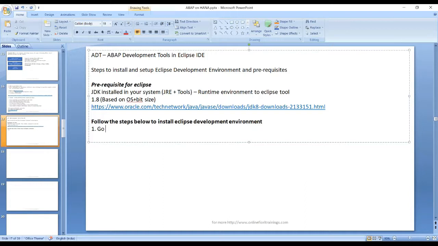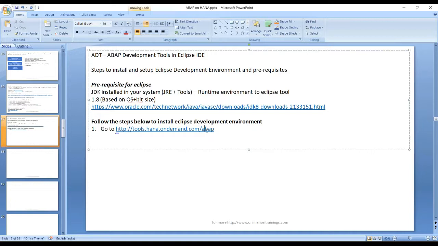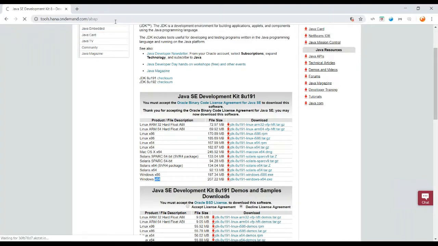Point number 1. Now you have to go to the website tools.hana.ondemand.com/abap. This is where you should go directly. Let me take you to this website and open this up directly and let's see what it takes us through. So this is the place.